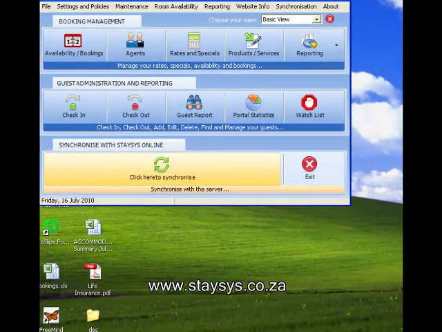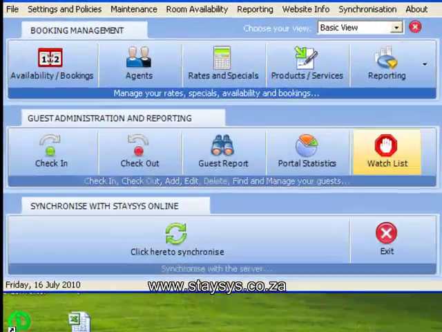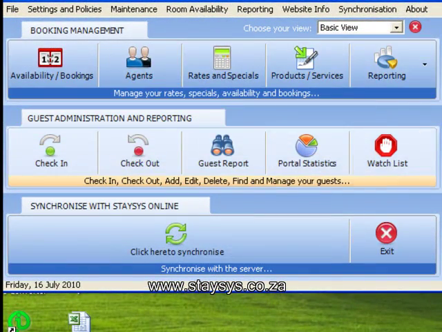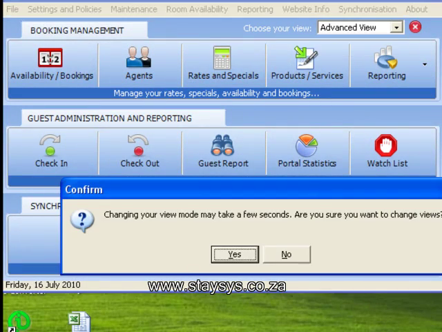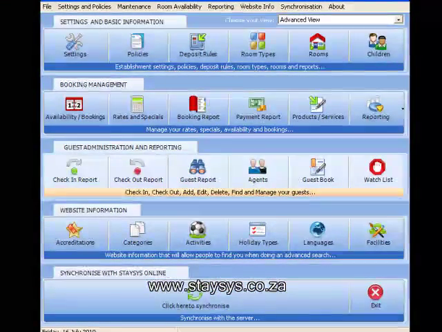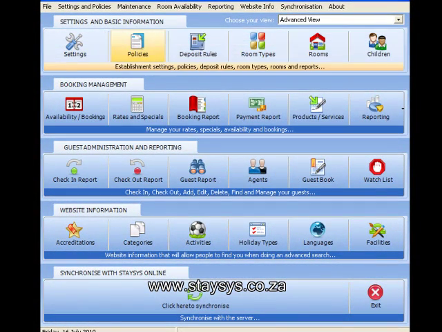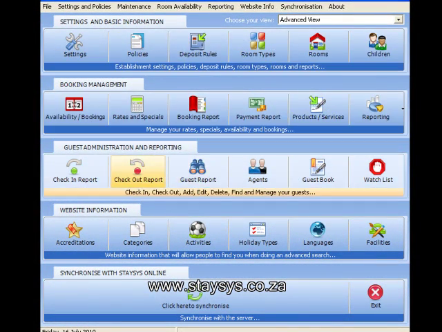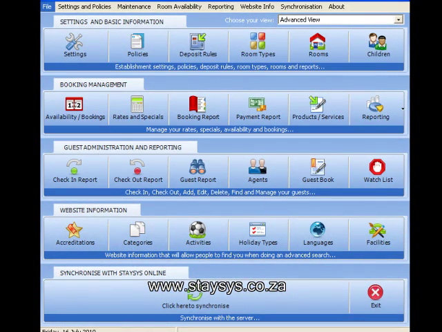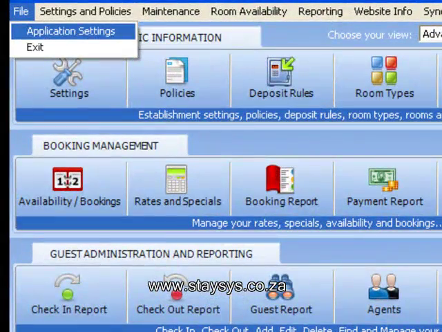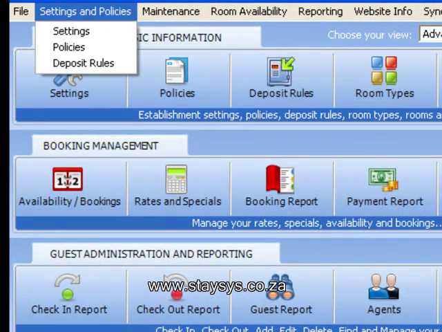Basic view just takes out all the clutter and it gives you a smaller screen, which has just the essentials that you need. So for now I'm going to put it on advanced view. Click yes, and that gives us the whole lot. And then we'll just go through the basic overview explaining roughly what everything does, and then later in detail in each section. Starting at the top, if you click on File, you've got Application Settings and Exit.